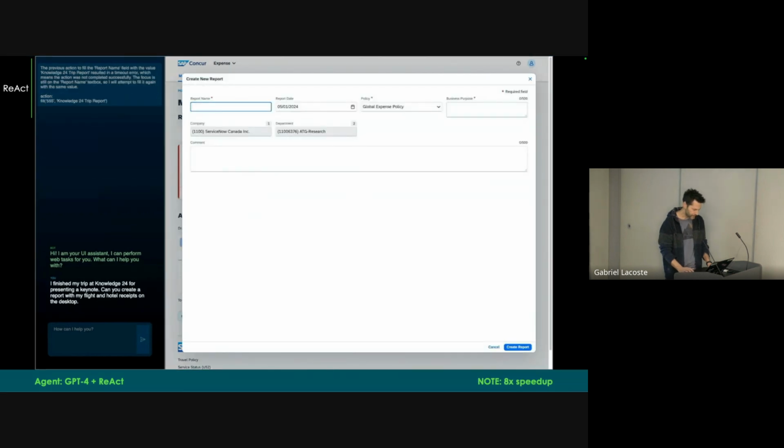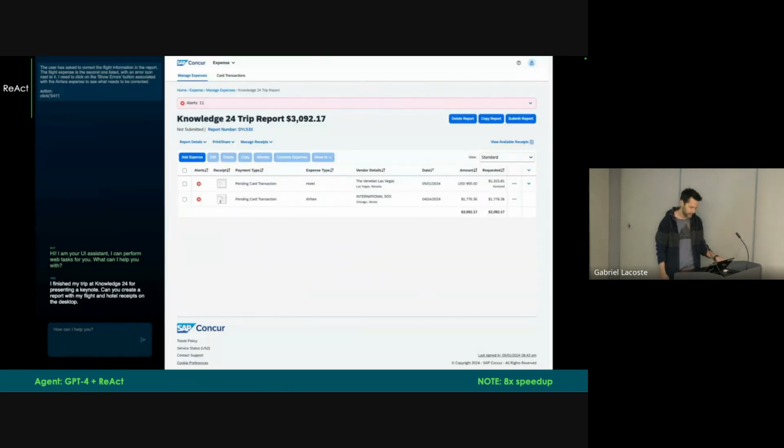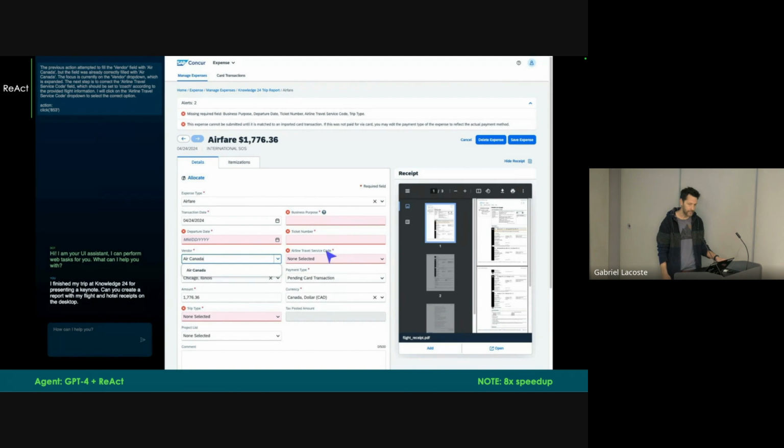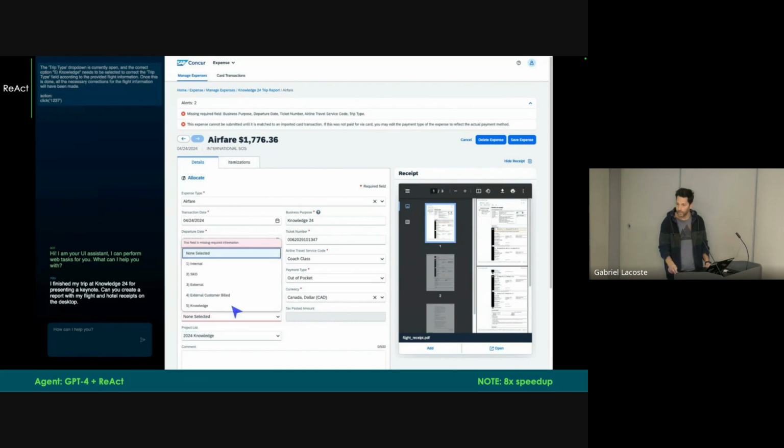Now for the rest of it, we're going to speed it up a little bit. So it's creating a report name. It's importing those expenses into the report, and then it's realizing that there are some issues with some of those expenses, going and fixing them. To me, this was perhaps the most exciting demo that we had because it's taking care of a tedious task that I hate to do.